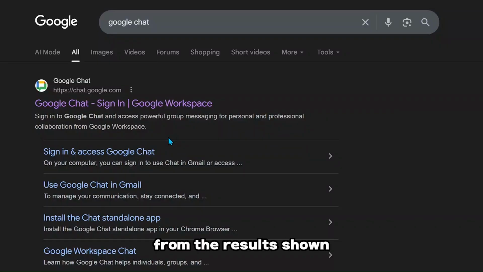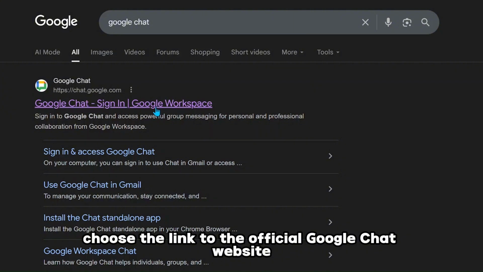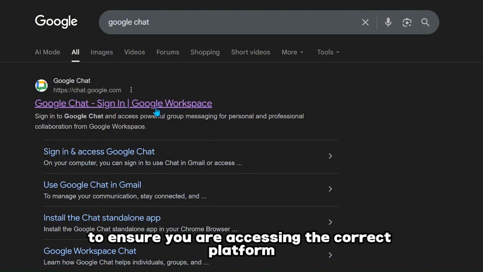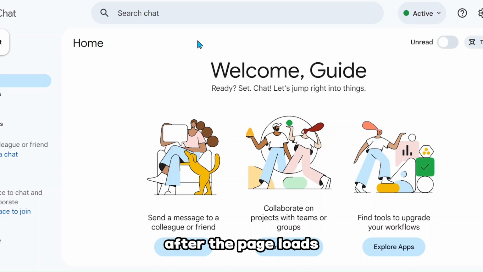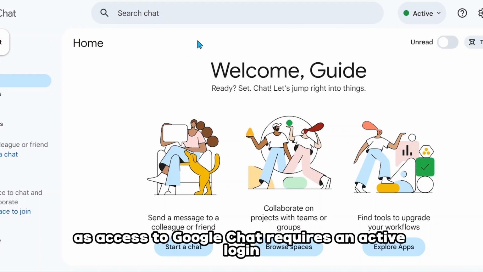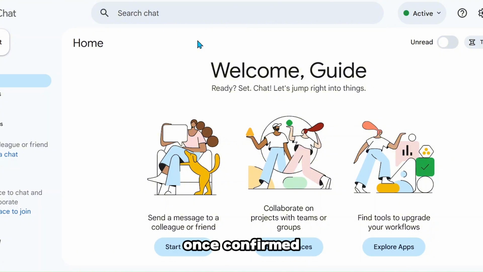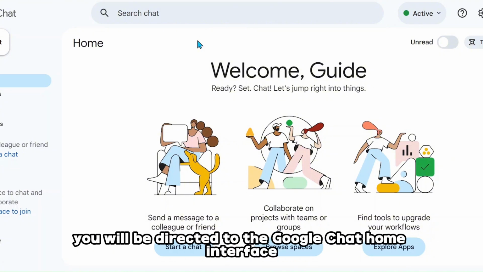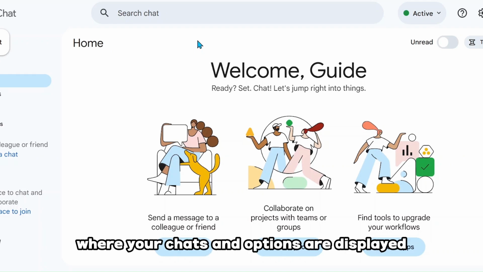From the results shown, choose the link to the official Google Chat website to ensure you are accessing the correct platform. After the page loads, verify that you have logged into your account, as access to Google Chat requires an active login. Once confirmed, you will be directed to the Google Chat home interface, where your chats and options are displayed.